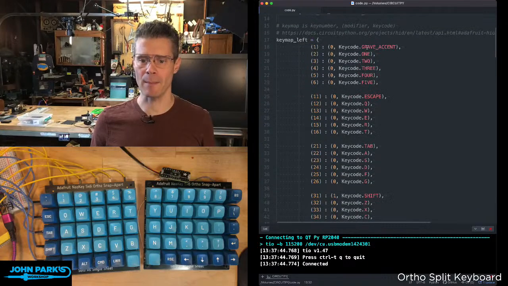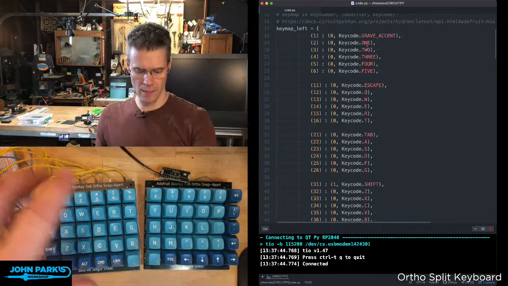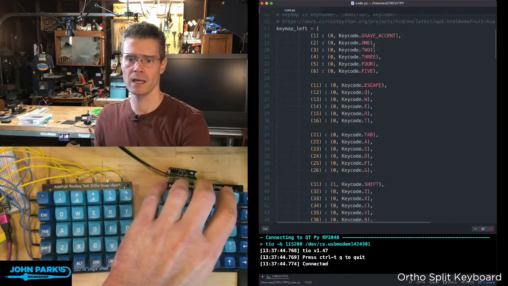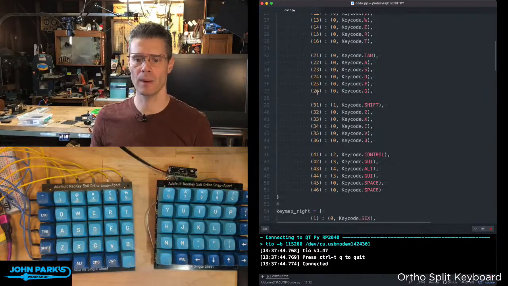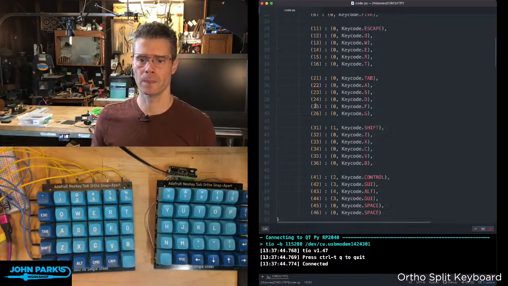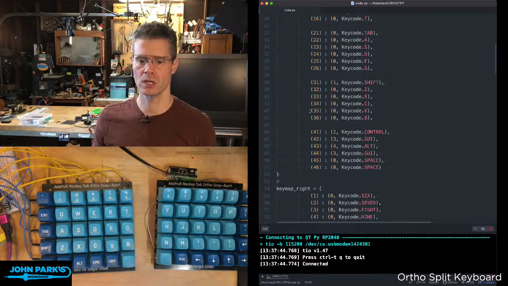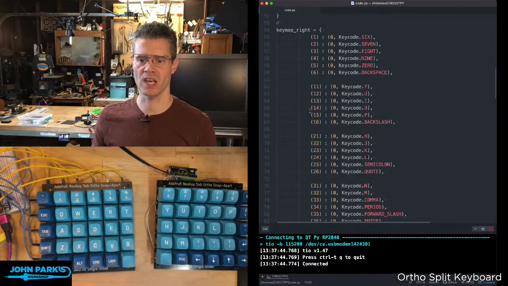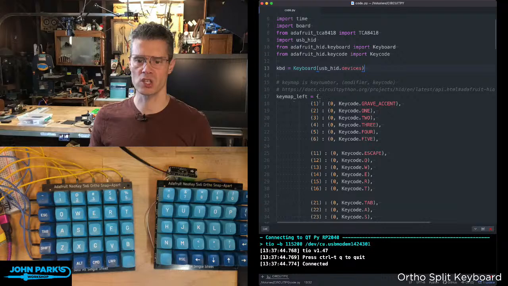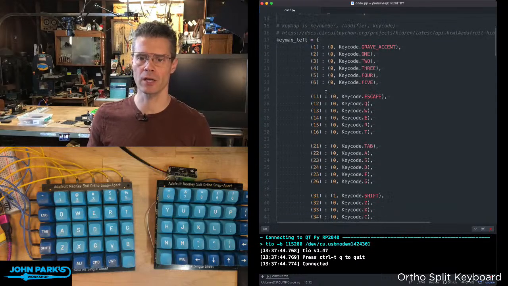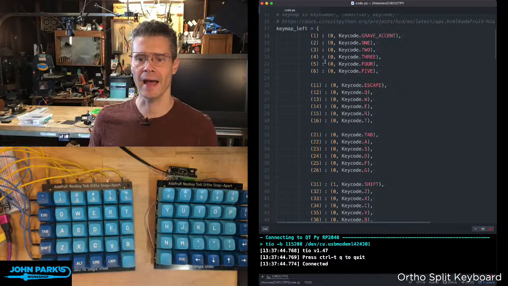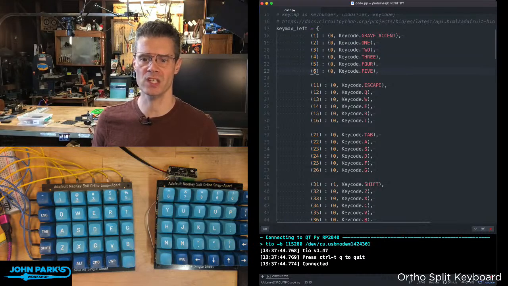And then here's my key map. So this is left and right, just separated here by the first section and the second section here. So the first section is called key map left, and this is a dictionary that has dictionary entry numbers. So 1, 2, 3, 4, 5, 6, 11, 12, 13, 14, 15, 16.